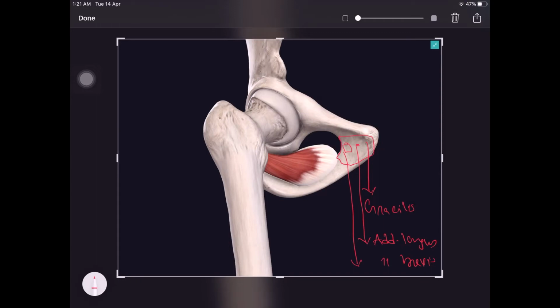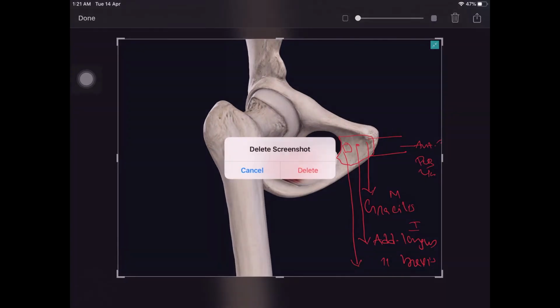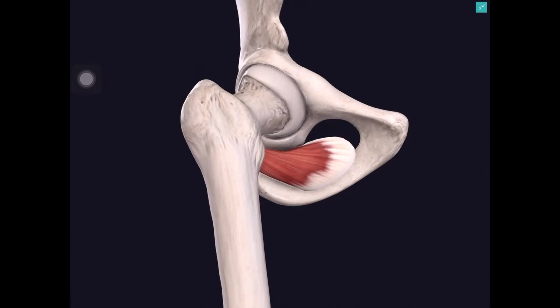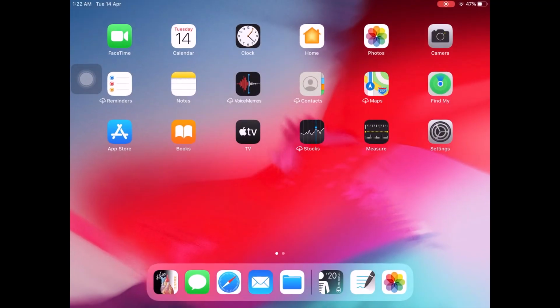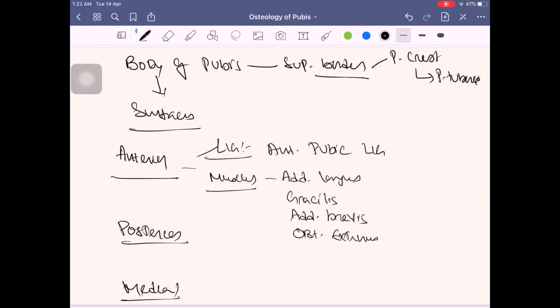So this entire thing is our anterior surface of your body of pubis. So the body of pubis gives rise, this part, to your anterior pubic ligament, whereas the rest of the area is giving rise to muscles from medial to lateral. Medial is gracilis, intermediate is longus and brevis, and lateral most is your obturator externus. So this is one of the surfaces, and that finishes your anterior surface of the body of pubis.